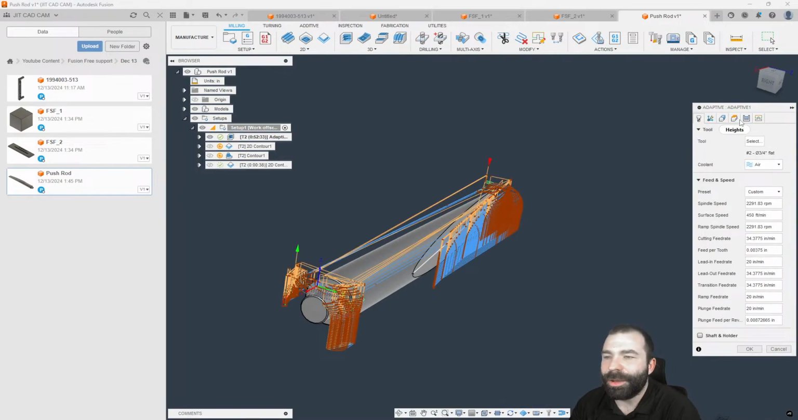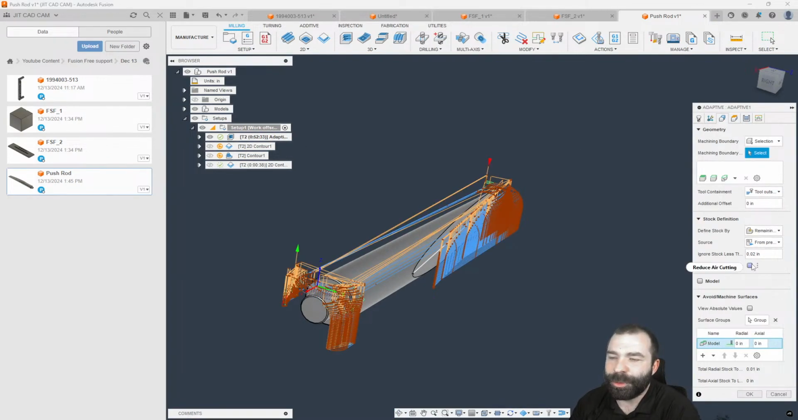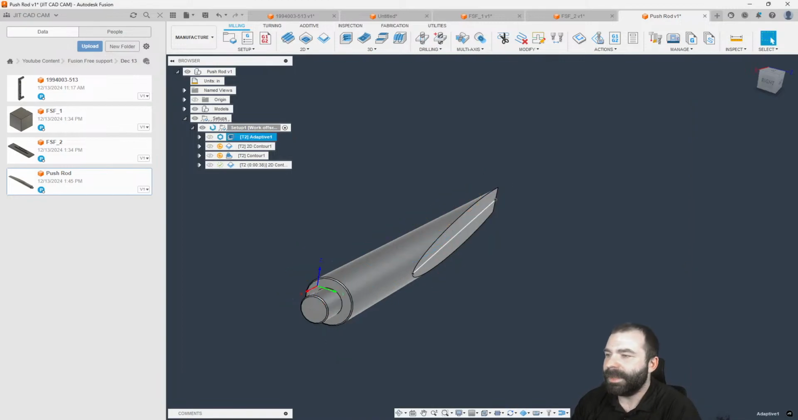If you guys didn't know, last week we looked at a bug fix that I believe was pushed, by turning on reduce air cutting. It might be able to fix what we have going on. Good, buddy. Thank you.